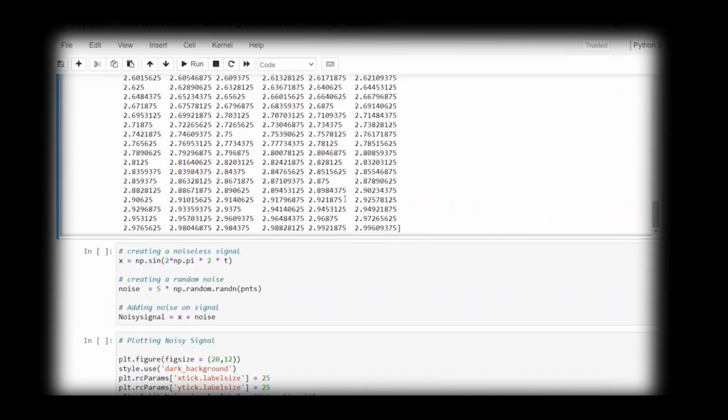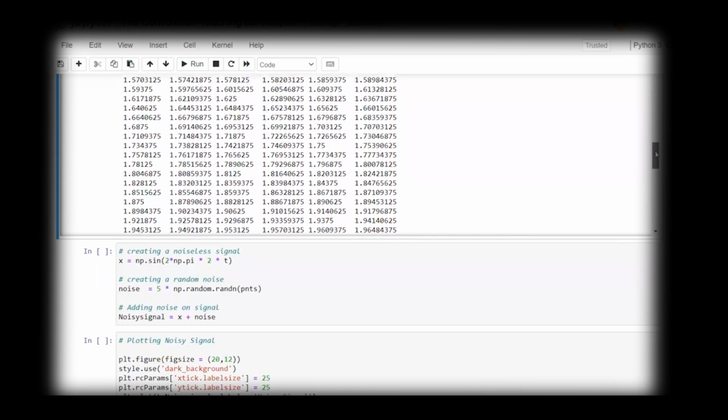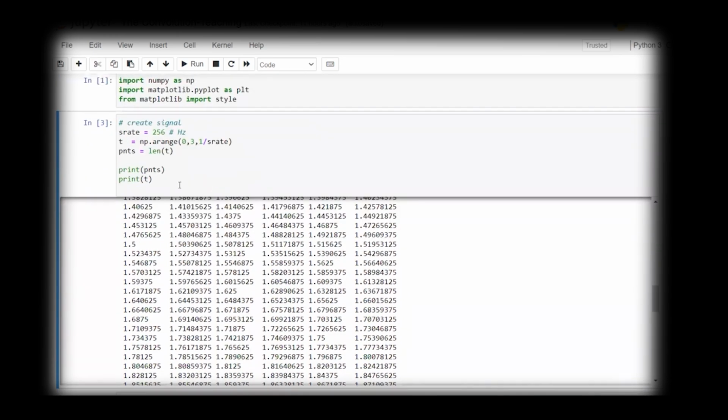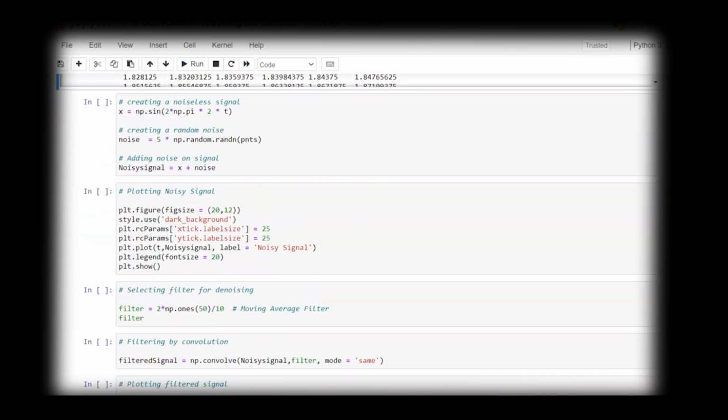Now that we have generated the time vector, t, we can generate the sinusoidal signal. We define x equals np.sin(2 * np.pi * 2 * t). This is the standard equation for generating a sinusoidal signal, which we have also seen in previous sections. So x is our clean, noise-free signal.